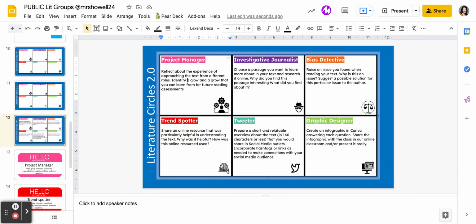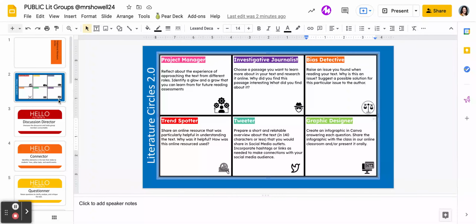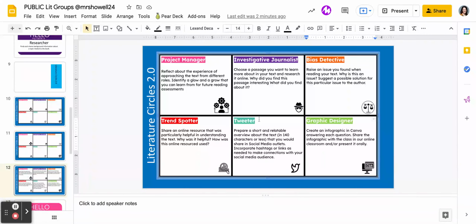Maybe you've got the journalist. So that person would choose a passage, and then they would learn more about it and research it and explain why they found that interesting. So again, you give students different jobs, and then this tells them what they're supposed to do with their group, and then they come together and they share. So it could be kind of like a jigsaw type of activity as well. So again, this is Lit groups that have different roles, and the icons will take the students to those different explanations.